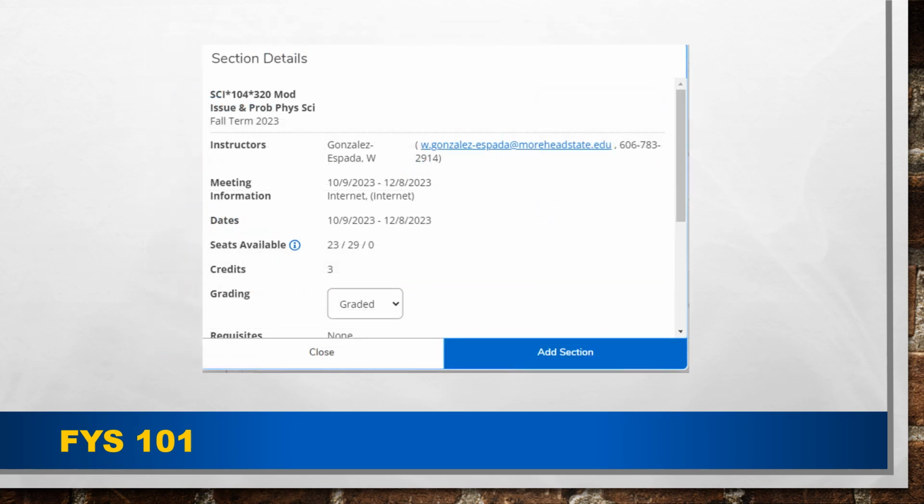Once you click the button, a box will appear which will list the section details once again. The meeting time, the instructor, the seats available, just to make sure that you're aware of the section you're selecting. If this is the one you'd like, you will hit the blue button on the bottom right that says Add Section.